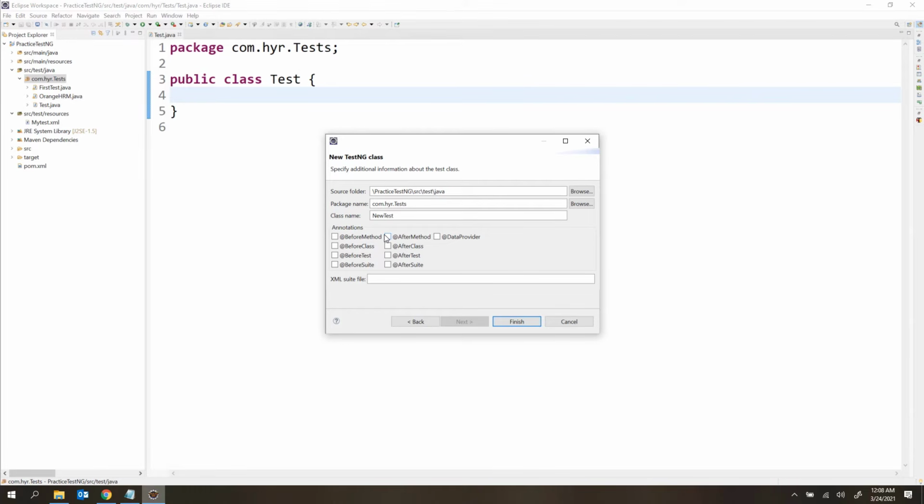So here you can see the annotations. While creating the TestNG class itself, you can choose the annotations that you want to add into the class. Okay, so I want to choose these: before method, before class, before test, before suite, and after method, after test, after suite, and these. I'm just going to ignore data provider because, as I said, we are going to discuss the data provider in our upcoming videos. We are going to create one entire new video for this.